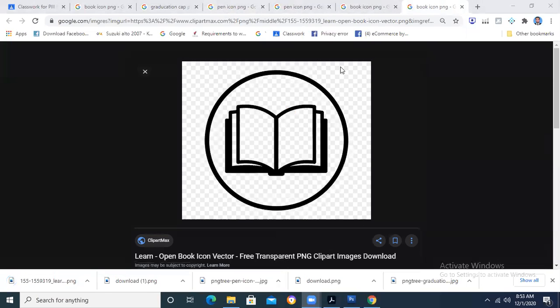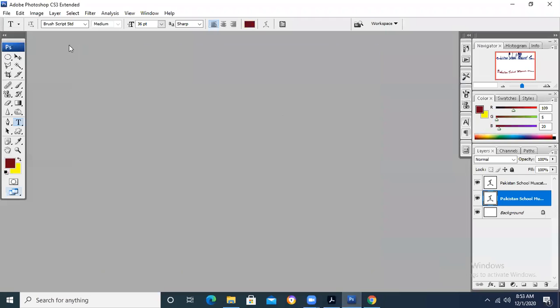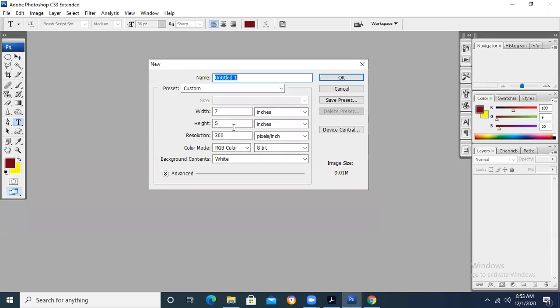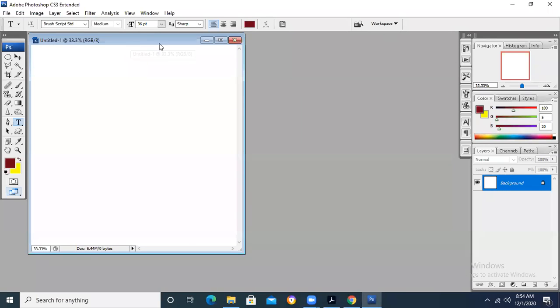Okay. Now what I'm going to do, I will go to Adobe Photoshop. I will take a new file with equal size, 5 by 5, let's suppose. We can minimize it afterwards. After designing, we can make it small.